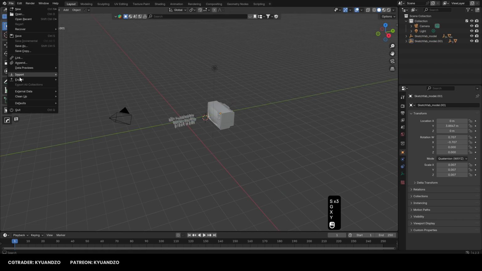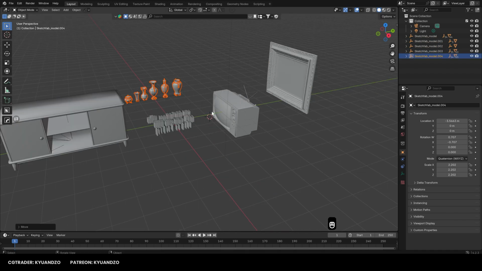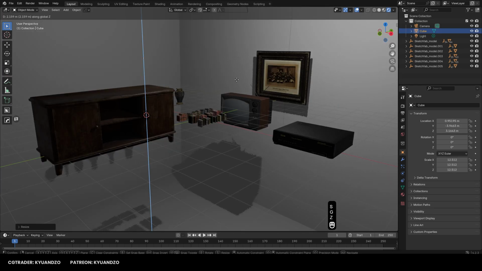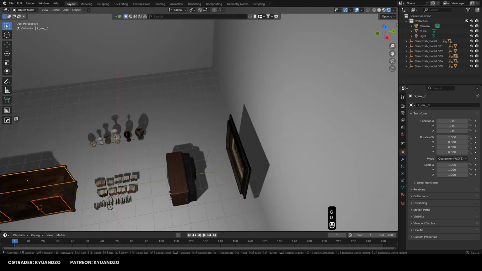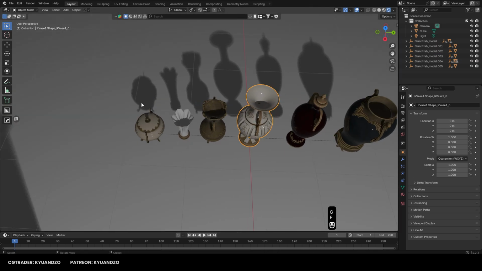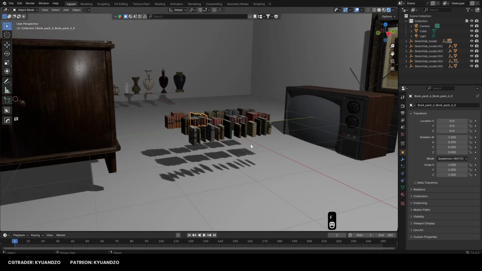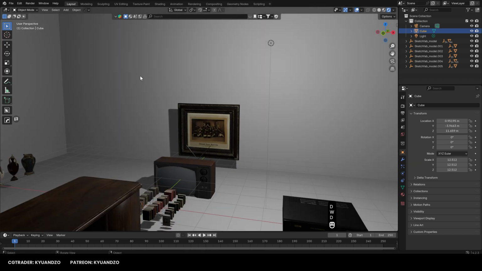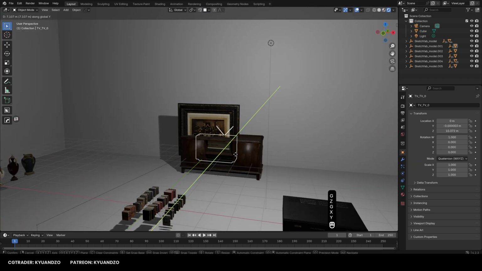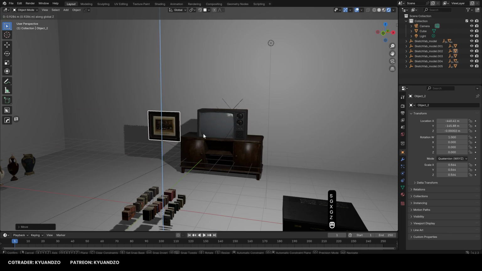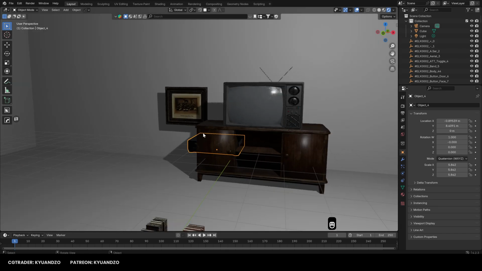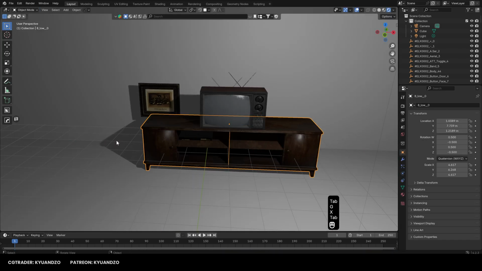Old tube TVs. There were always decorative items on top of them. The VHS player felt like an incredible piece of technology. Solid wood consoles that were almost a ton in weight. Even though all these objects are 3D models, I feel like they carry the scent of history.